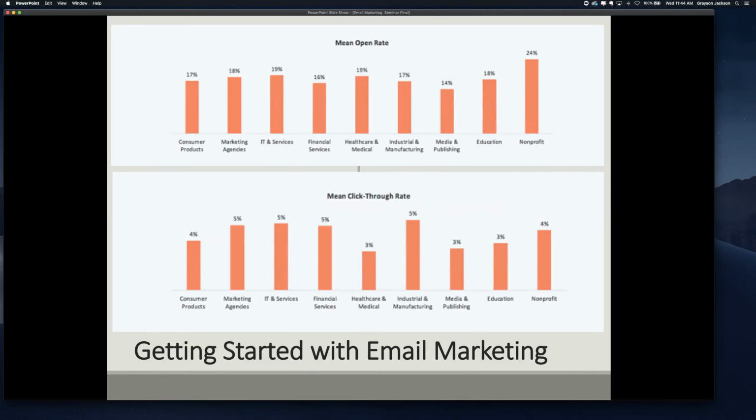And then definitely establishing your goals in your strategy. What do you want to happen? Do you want them to buy something? Do you want them to download something? Do you want them to watch something on video? So whatever those goals may be, one useful thing is to research the average email stats for your industry and use them as benchmarks for your goals.